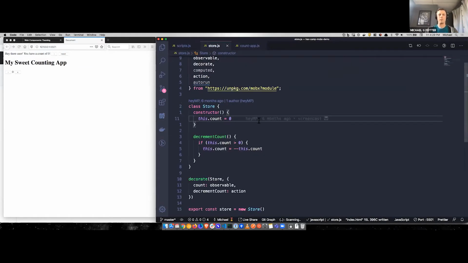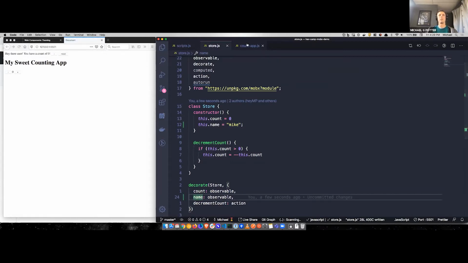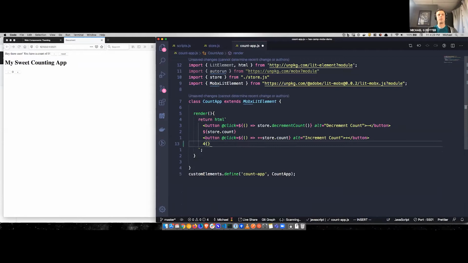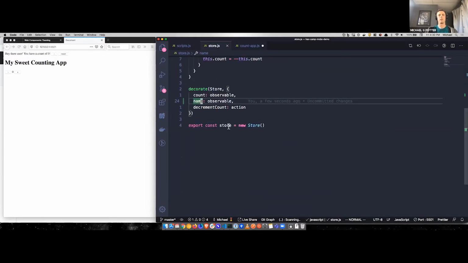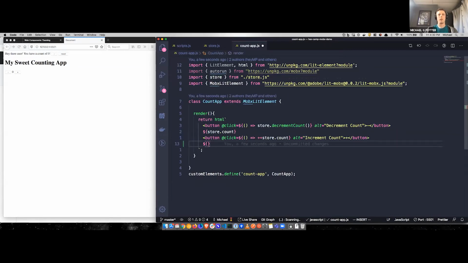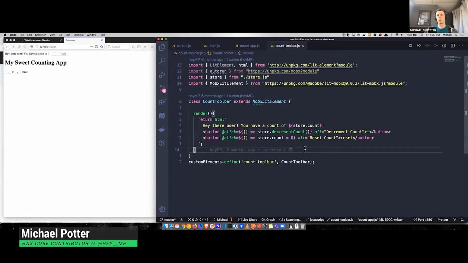So basically, if we had a this dot name, setting up a new state here for name, it's going to be an observable, and then I can just use that right in my render function. So I'm bringing the store in. This is the store that I'm exporting here, a new instance of it. And right in my render function, I can just say store.name, and it shows up. So let's see here.